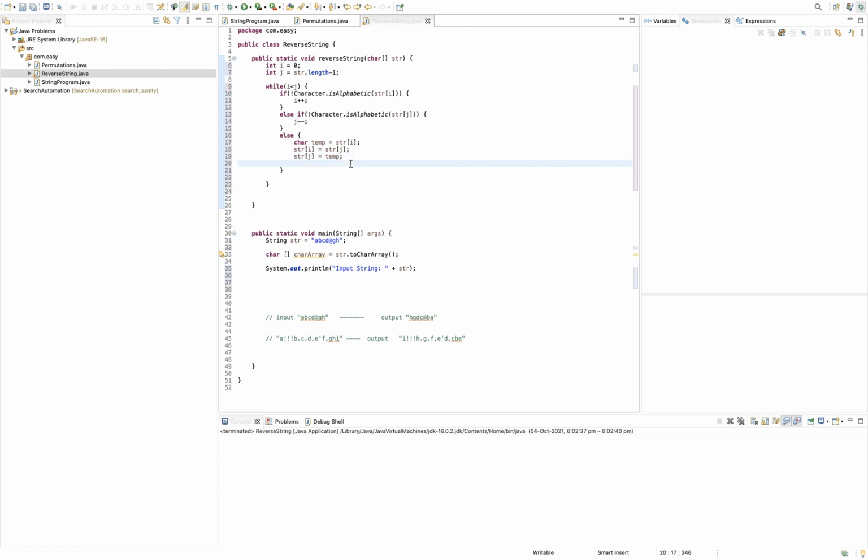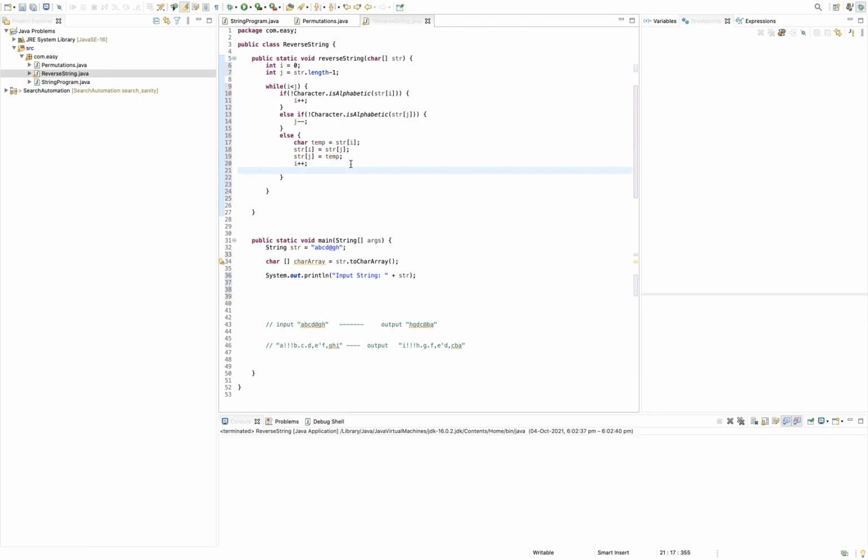Now after doing this, what do we need to do? We need to increment i and decrement j. So once the element is swapped, we need to go to the next element from the left-hand side and the right-hand side. So guys, this is the logic. Now we need to call this method. So we are going to pass this character array as the input parameter.